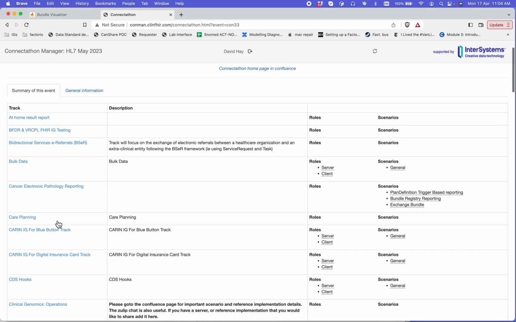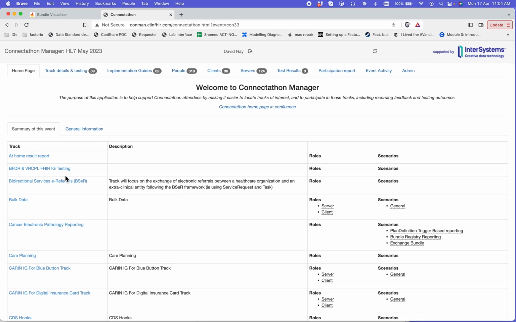Here is a list of the tracks in ConMan. Now, these tracks should be the same as what is in Confluence, but occasionally may not be. Our policy is to pick up an instance of ConMan from one Connectathon and move it into the second one, and so sometimes you might see tracks which are no longer active, so they can simply be ignored. You should use the Confluence page as the main source of truth for this. And we have here a list, as I've said, a summary.